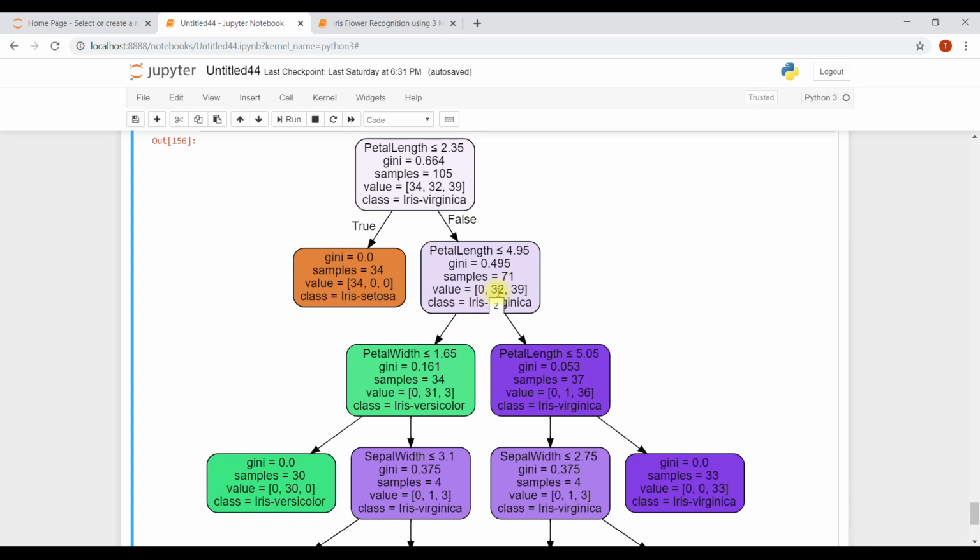Okay, so now we have only two remaining, 32 and 39. 32 of Versicolor, 39 of Virginica. It is showing class equals Iris Virginica because it thinks that most of the samples belong to Iris Virginica, so it might be, but still the Gini impurity is still there. So true, this is a true thing.